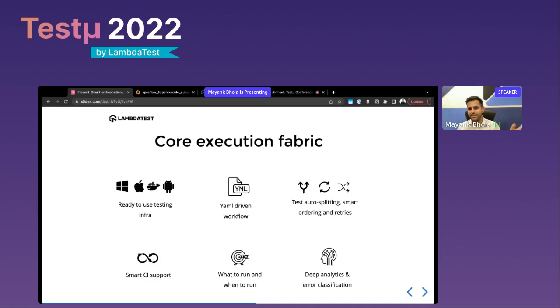Because if I am waiting for my entire test suite to end just to figure out that there was a syntax error, I'm just completely wasting my time. I'm just blocking my infra. So the best execution fabric would have to stream all the logs and provide them in real time, so that when an error happens, the end developers and the concerned parties are aware of it as soon as possible.